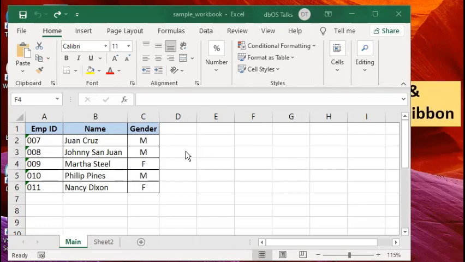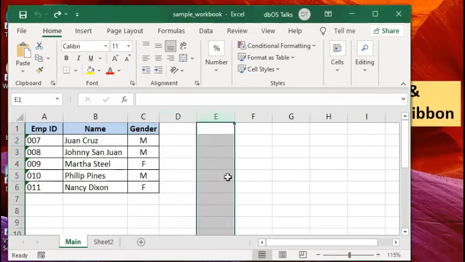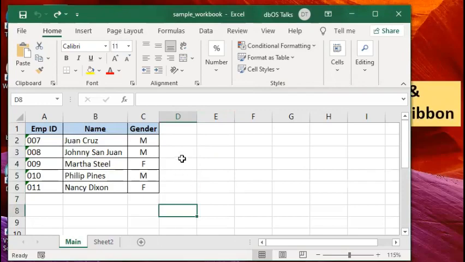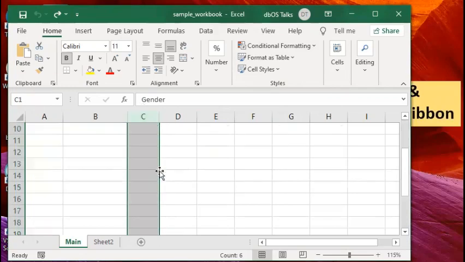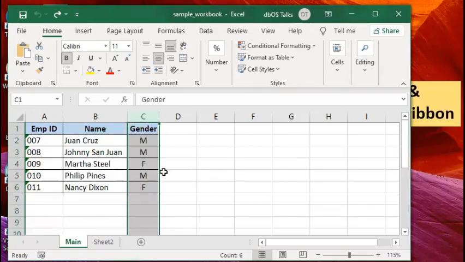Let's start with columns. Columns, again, are the vertical elements, and they're represented by letters. When I click on a cell, it tells you the cell address at the upper left-hand corner of the Excel. I'm at E3, I'm at G5, I'm at D8. But when I click on a column, although it gives you the cell address of this position, C1, it highlights the whole column all the way to the bottom. And so that is highlighting the column.